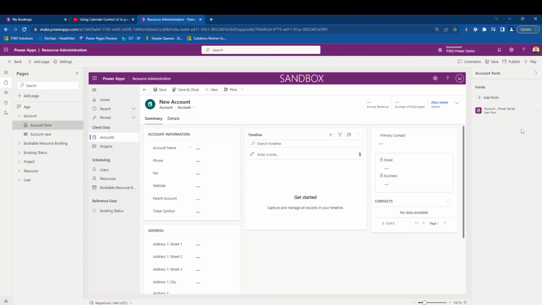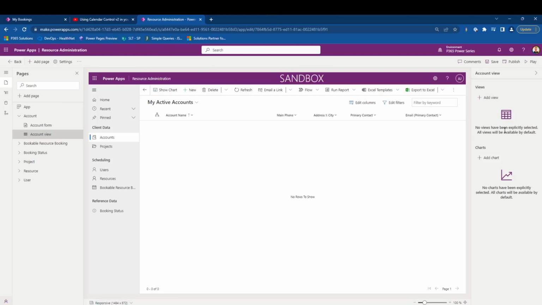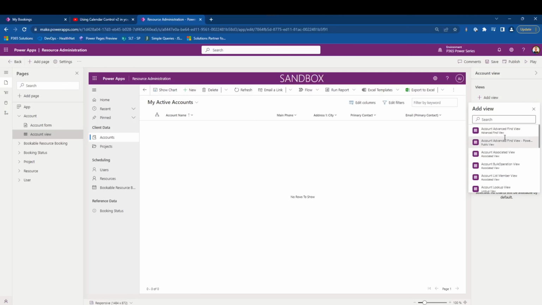We'll do the same as well for the views. So if we select the account view, we can see that by default, all the views and charts appear in the application. In order to change that, we can just again select Add View. In this instance, we'll just do active views.